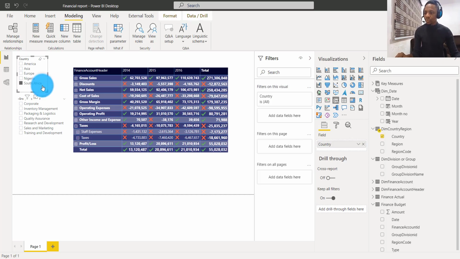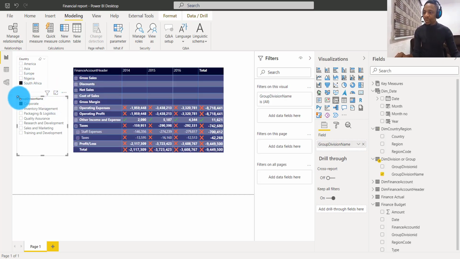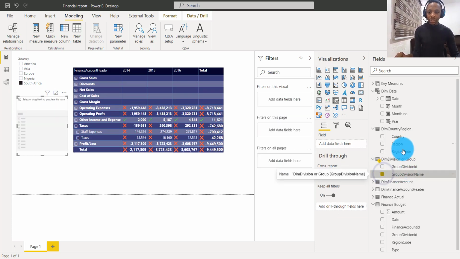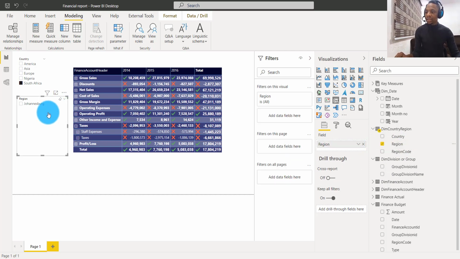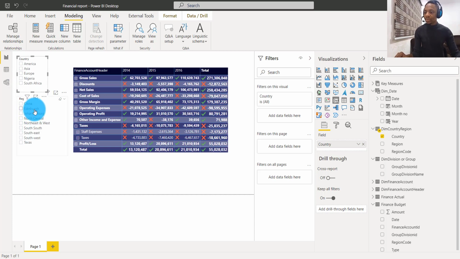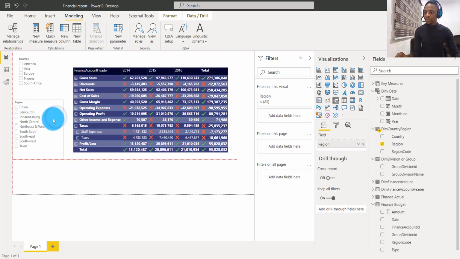To make this clearer, instead of this, let me put regions here. Let me take this off and put region there. You can see that as it's dimensioning by country, it's also dimensioning by all the regions within that country.